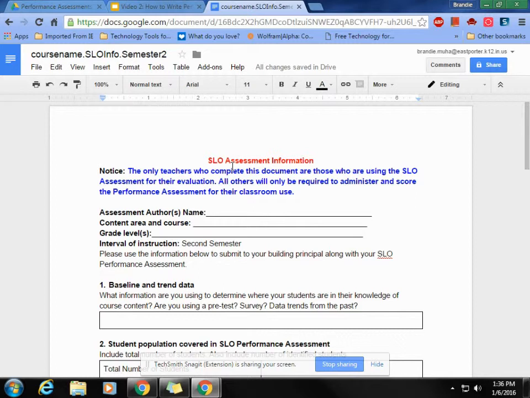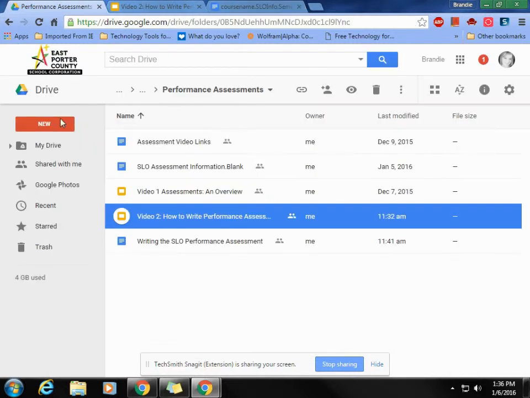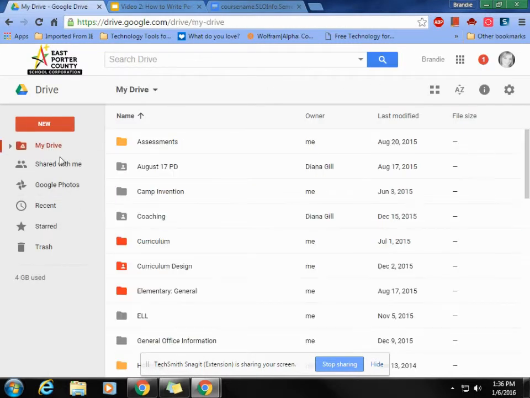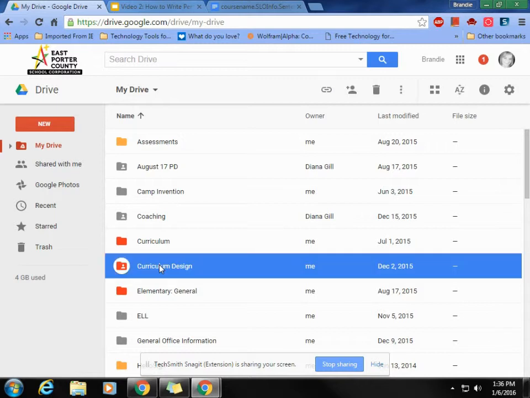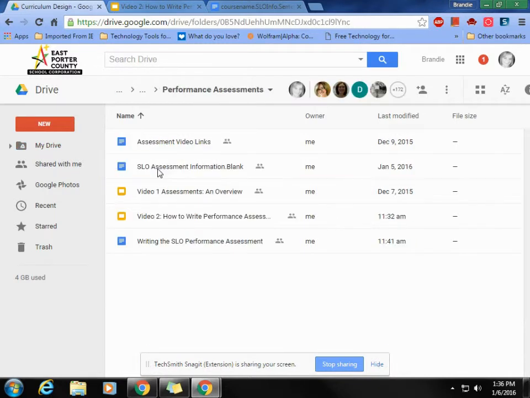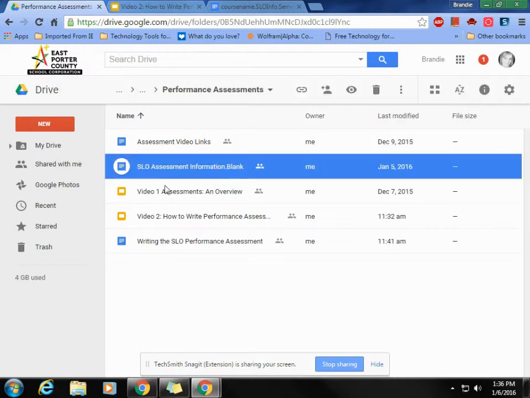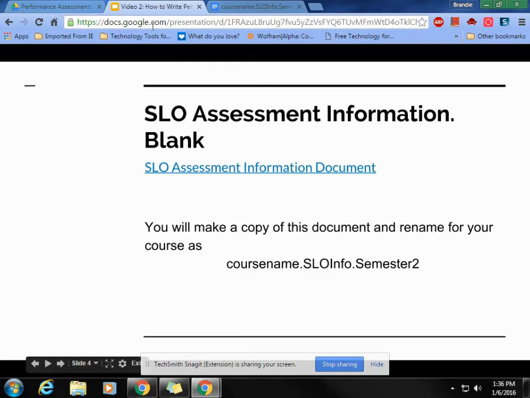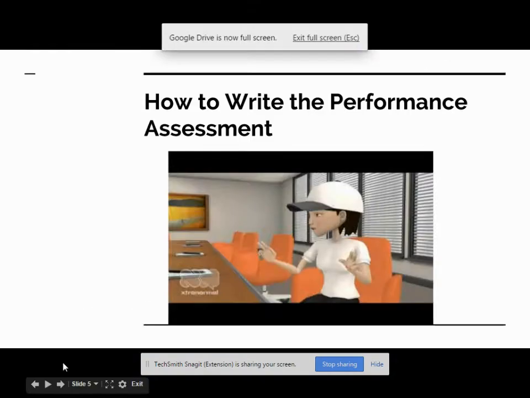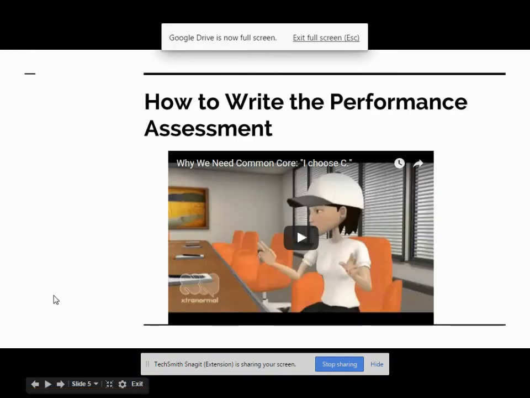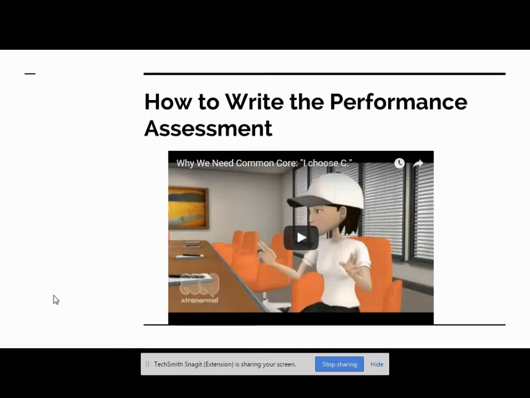First thing you need to do. So again, when you go into your Drive, Curriculum Design, Performance Assessments, and you are going to look at SLO assessment information blank. Okay? Next, we are going to get into how to write a performance assessment. And before we do, I'm going to show you a video.